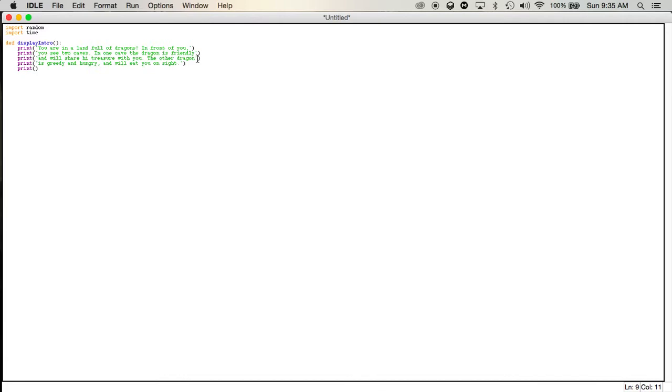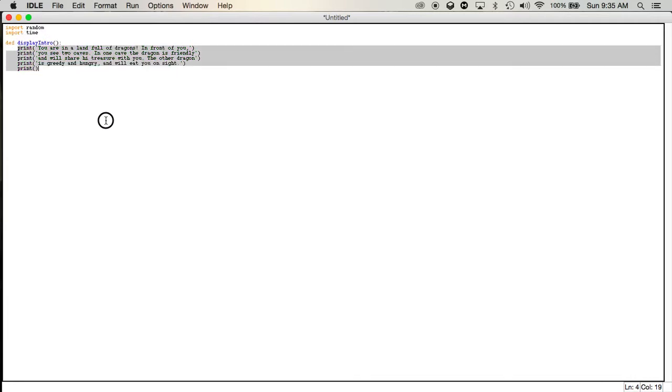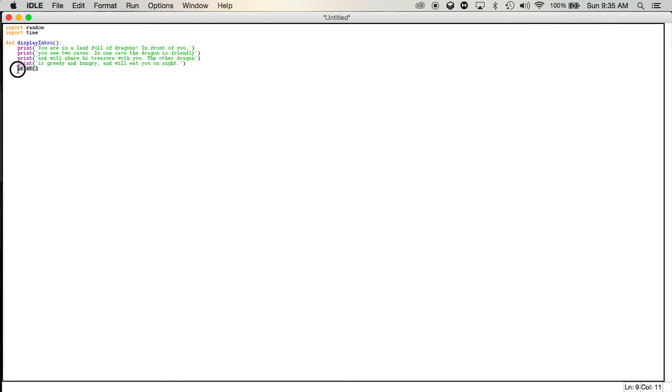The def statement isn't a call to a function named display intro. Instead, the def statement means we are creating, or defining, a new function that we can call later in our program. After we define this function, we can call it the same way we call the other functions. When we call this function, the code inside the def block will be executed. So if you call it again, this whole thing would be executed.